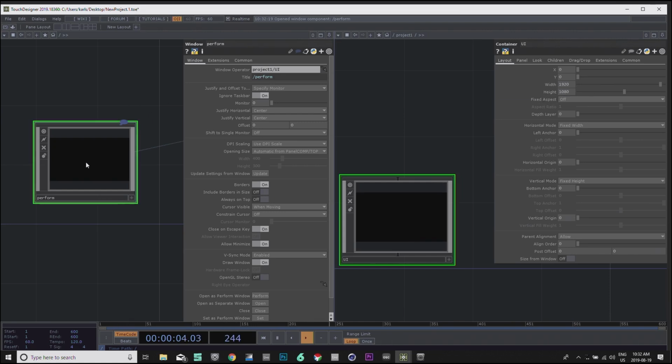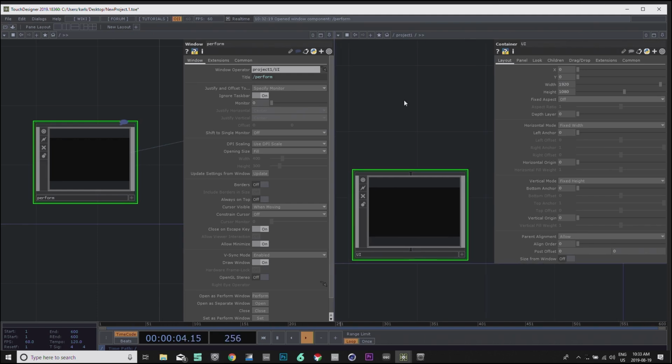And then in the perform window parameters, we can take borders off. And we also want to change opening size to fill location. And that way, if you have a resolution that's not 1920 by 1080, it will just scale it to your resolution. We can close the perform window side.